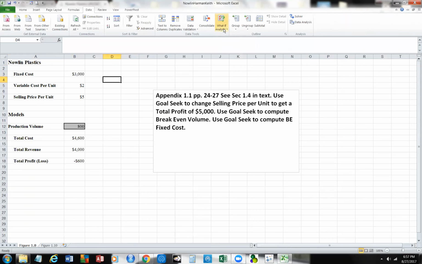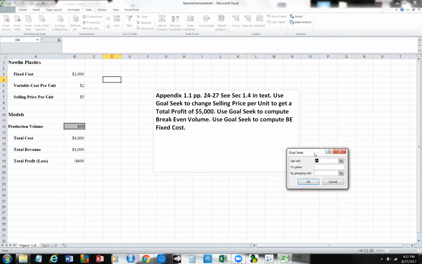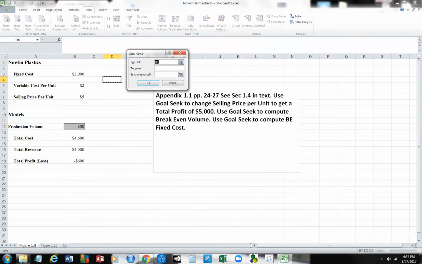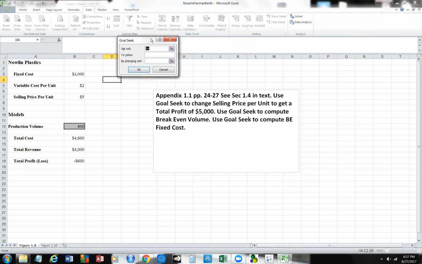So I'm going to do this. I'm going to click on the what if analysis. I'm going to click goal seek, okay? And I'm going to set the cell, and I want to get a total profit. Look down here, total profit. Okay. And we want the total profit to be $5,000. Okay. And we want to change the selling price per unit.